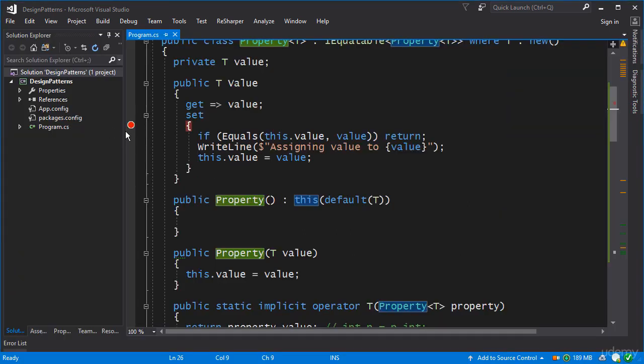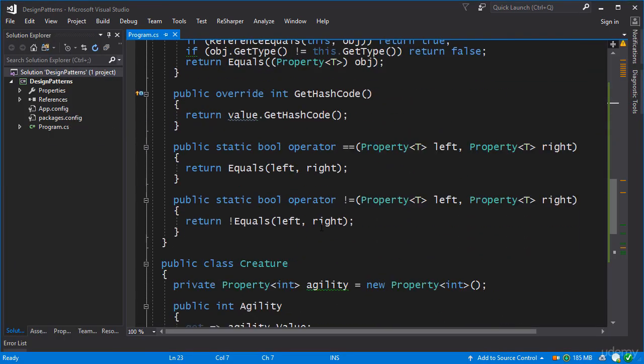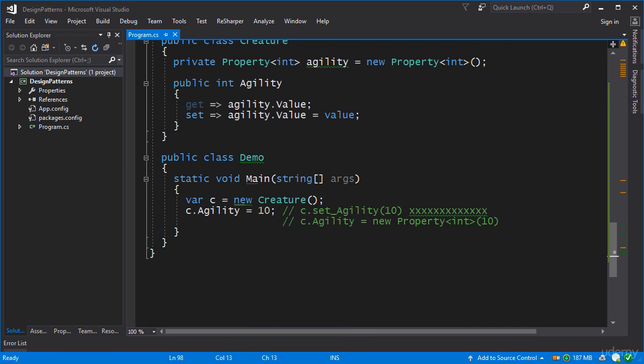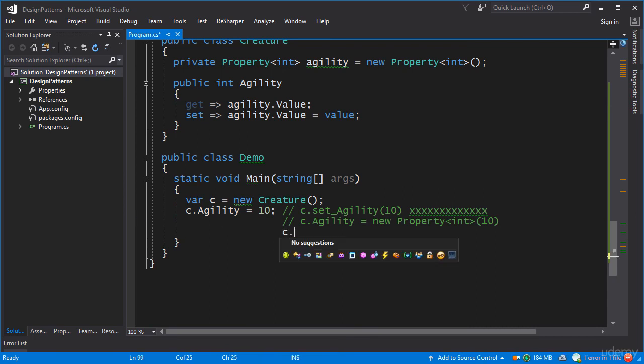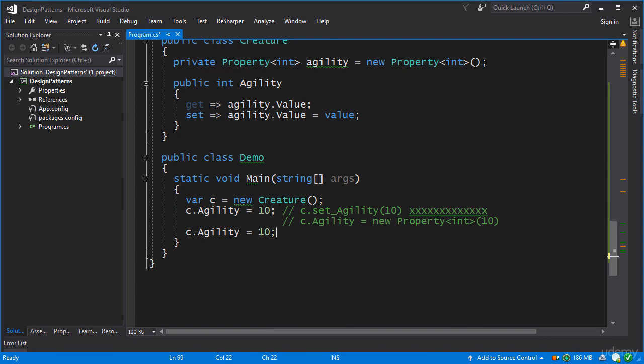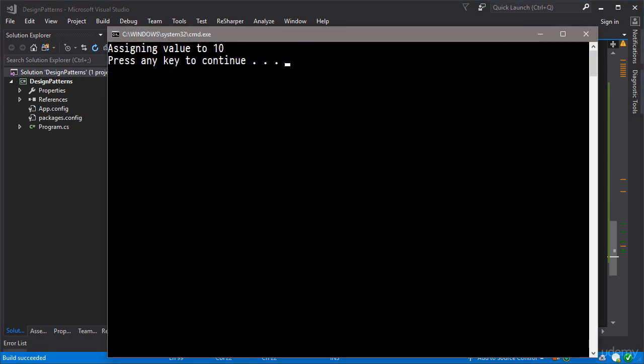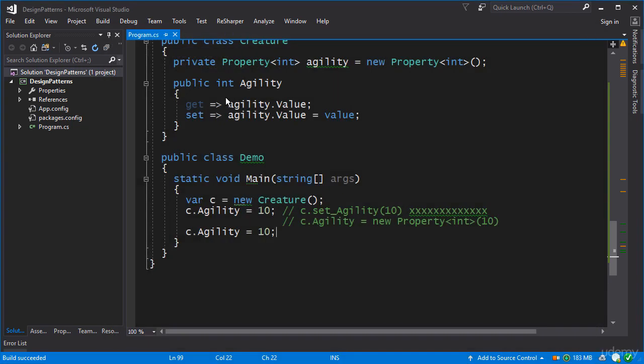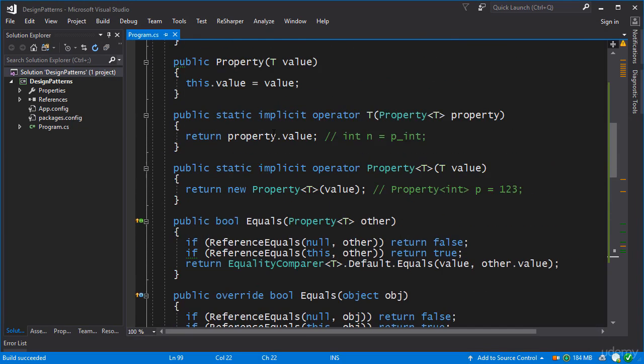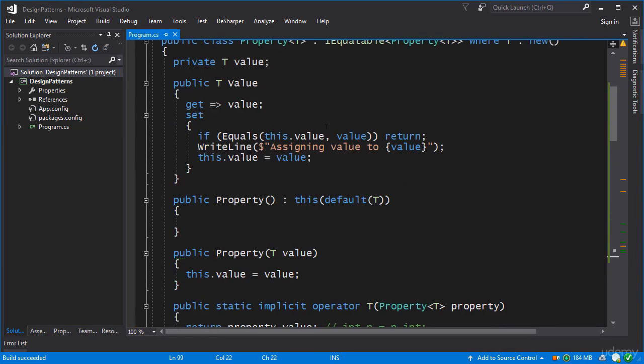So that is fine. And now what we can do is call the assignment to agility twice with the same value and see if we get the same result. So I'm going to say c.Agility = 10 once again, and we're going to execute this and just look at the output. As you can see, even though we assigned the value twice, we're only actually assigning it once, because our implementation of a property proxy that we've built checks for identical assignments and prevents them by returning from here.